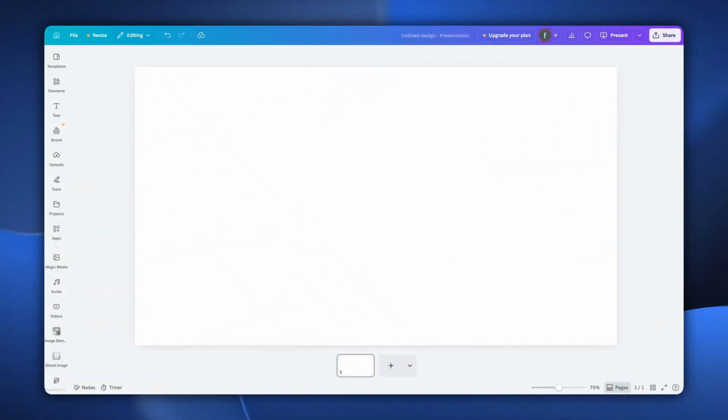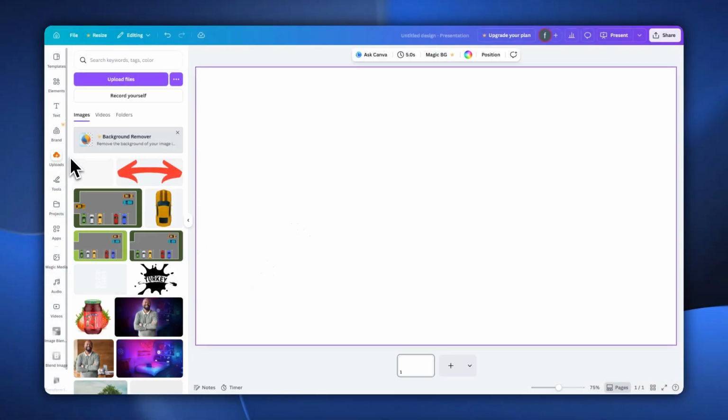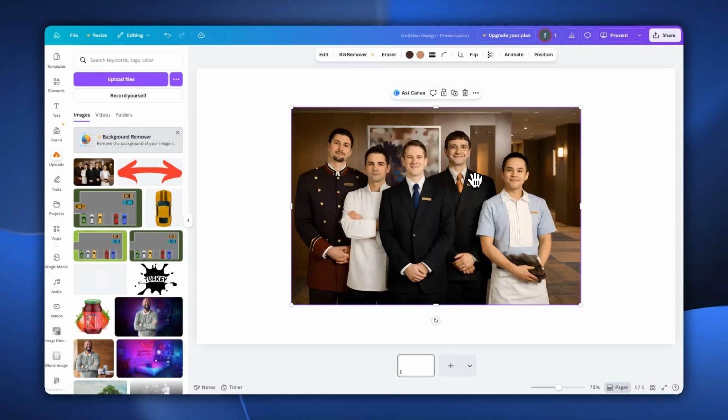Hey guys, in this video, I will show you how to pan and zoom in on images using video in Canva. All right, let's begin. First, open Canva and add an image to your canvas.